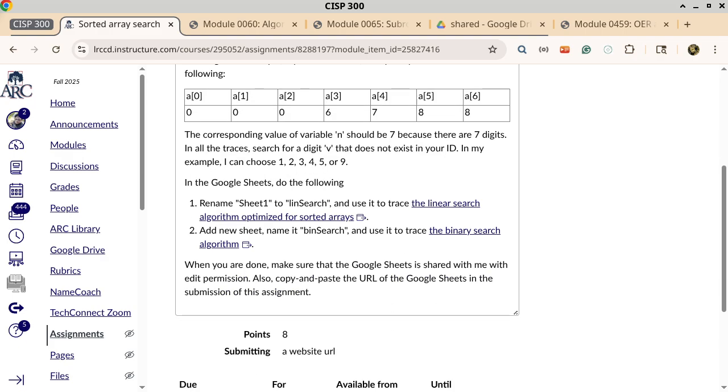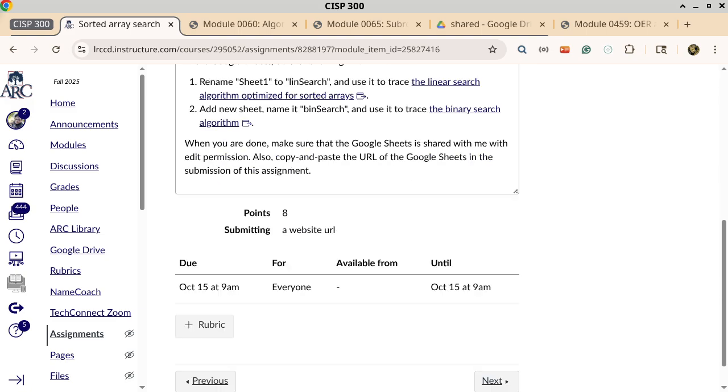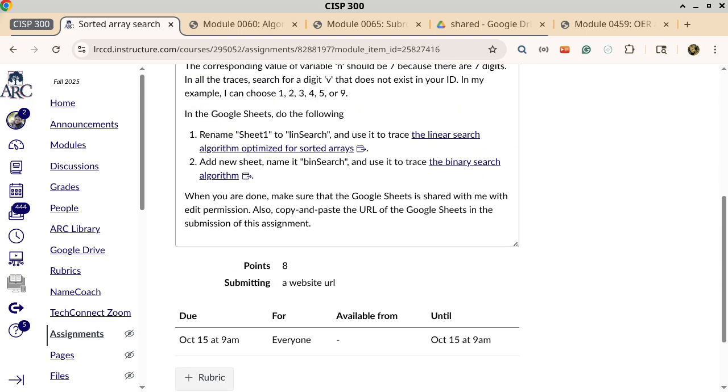We also have to find a particular digit that is not in your student ID to look for. It's up to you to determine which one you want to use. In my case, because 1, 2, 3, 4, 5, or 9 are not a part of my ID, I can choose any one of these as the value of V in the search algorithm. Then you rename sheet one of the spreadsheet to "lin search" for linear search.